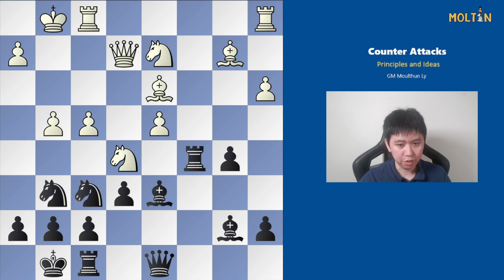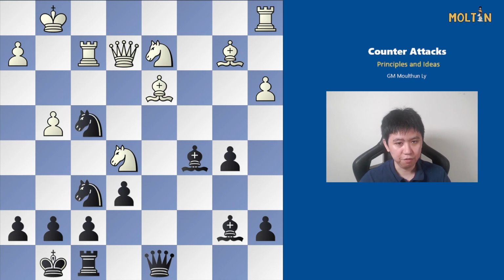Another variation might go pawn takes rook, and again after bishop takes, rook goes to f2, and here after knight takes f4, white's entire king side is falling apart.